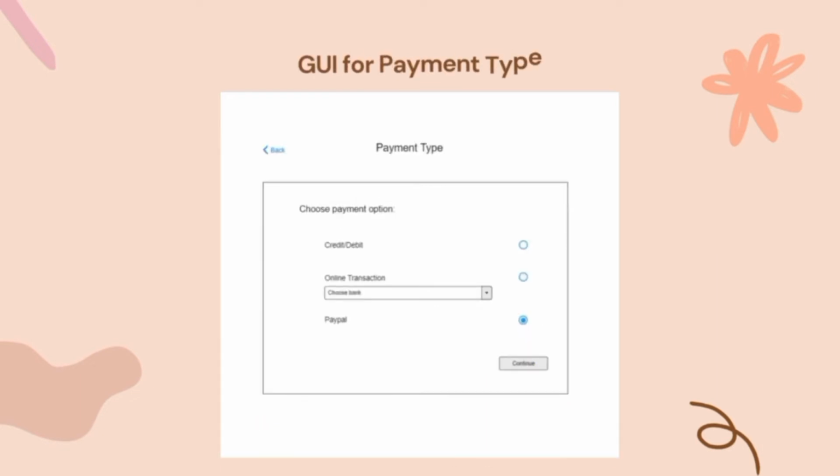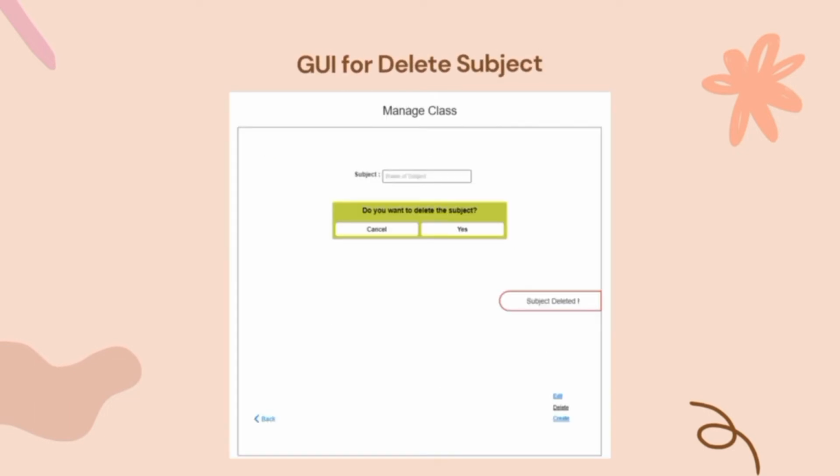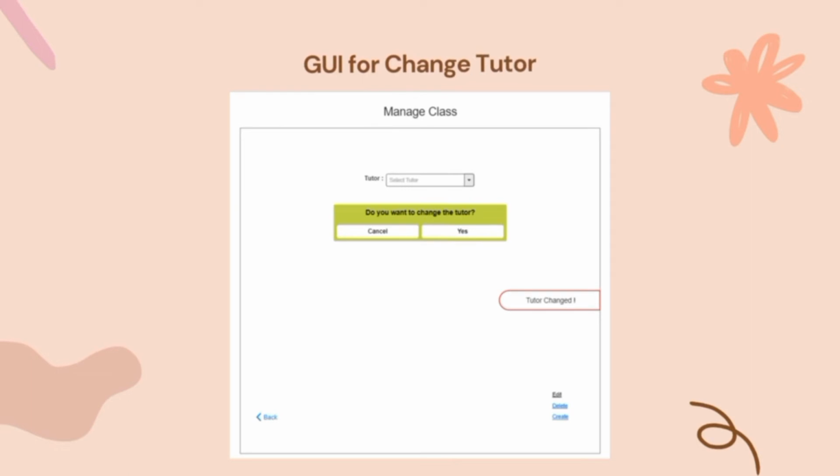Next, this is our graphical user interface for payment type. The users should choose the payment method during the making payment process after they created their schedule. And this is the graphical user interface for delete subject, where the users can request to delete the unwanted subject. And this is the graphical user interface for change tutor. The users can also request to change a tutor.